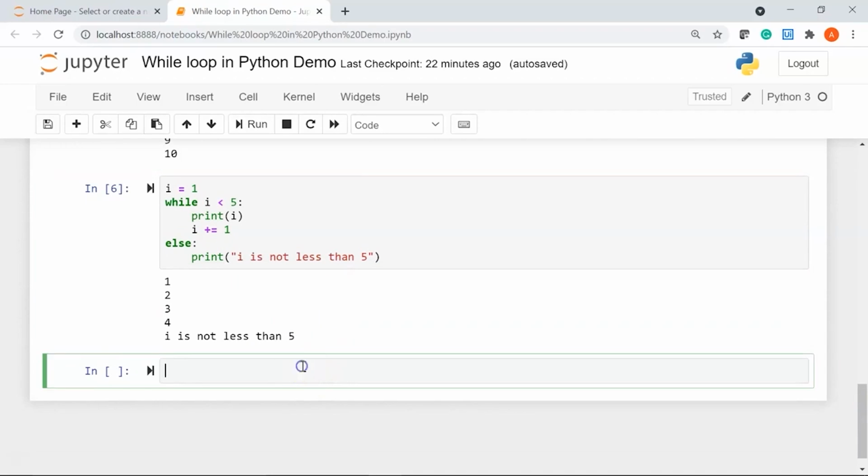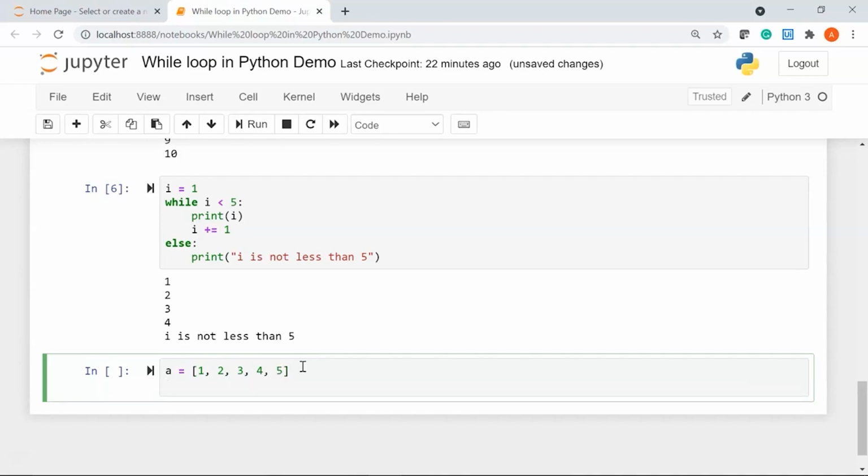Now moving ahead, you can use inbuilt functions inside a while loop. Let me show you how to use the pop function and remove the elements in a list using a while loop. So I'll declare a list of numbers, let's say 1, 2, 3, 4 and 5. So these are the 5 elements that are present inside list a.